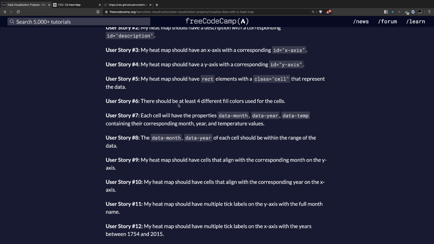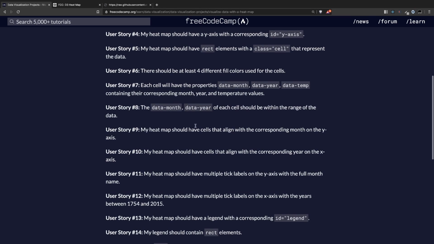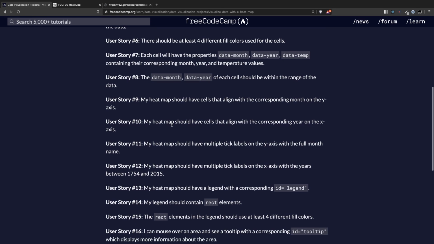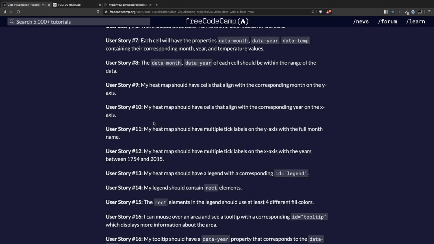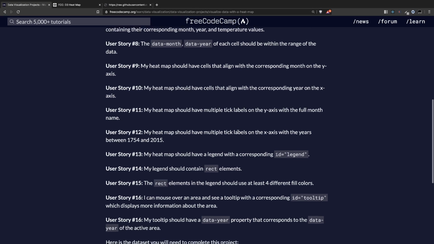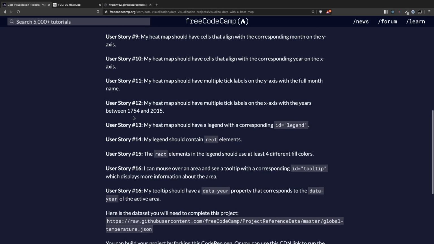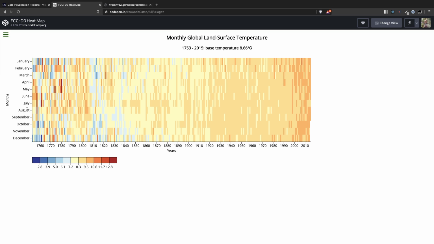Okay, there should be at least 4 different colors. Each cell will have the properties month, year, and temperature. Month and year of each cell should be within the range of the data. Heatmap should have cells that align with the corresponding month and the corresponding year. Heatmap should have multiple ticks on the y-axis with the full month. So you can see here the full month name.